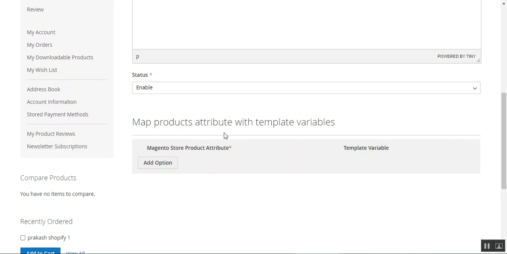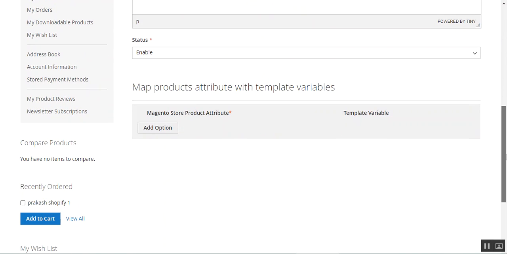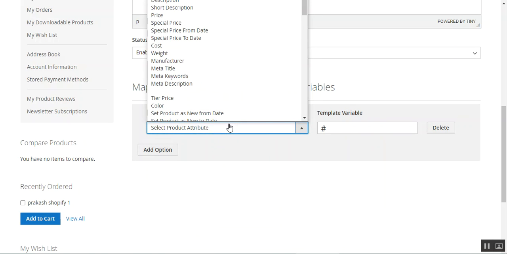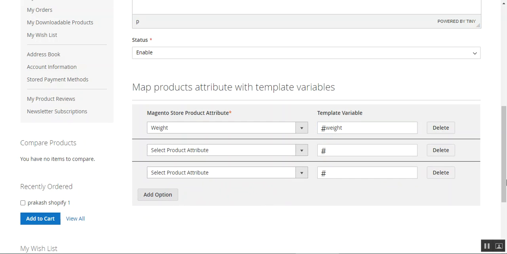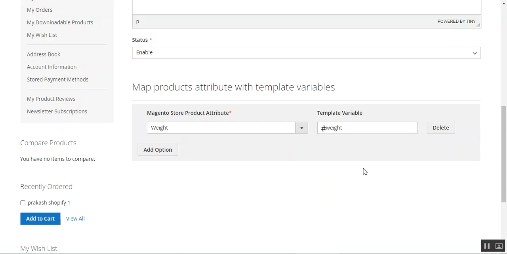Now apart from that, under the Shopify templates here, the vendors can map the product attributes with the template variables as well. To do so, here you can see that we have the Magento store product attribute and the template variables. If I tap here on the add option, we'll have these drop downs, and accordingly we can choose the template variables for the Magento 2 store product attributes, for example like this. You can also add multiple options as per your requirement. You can delete those as well.